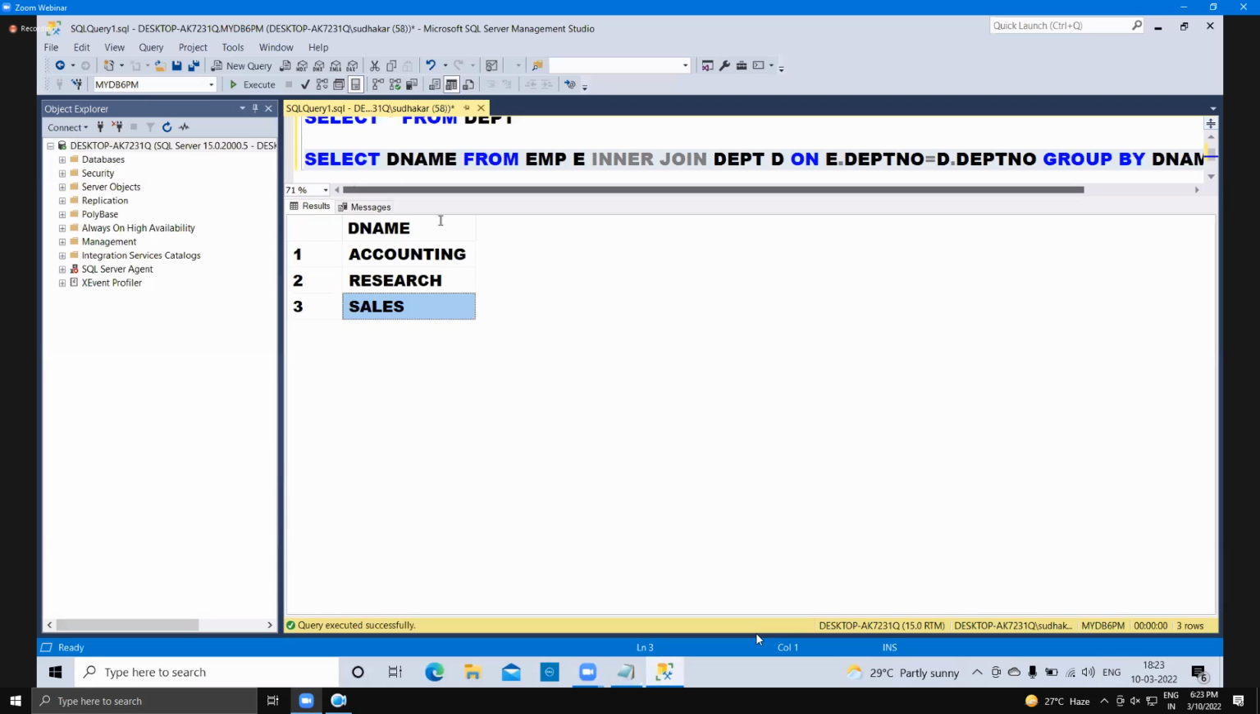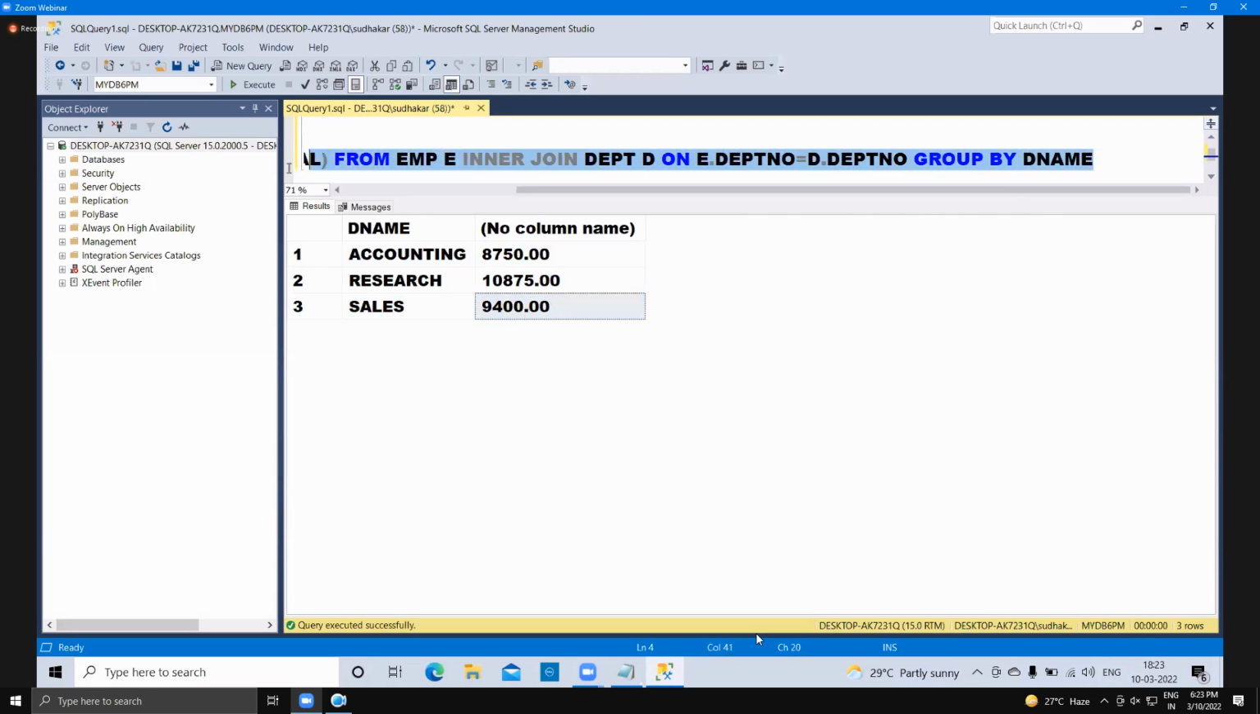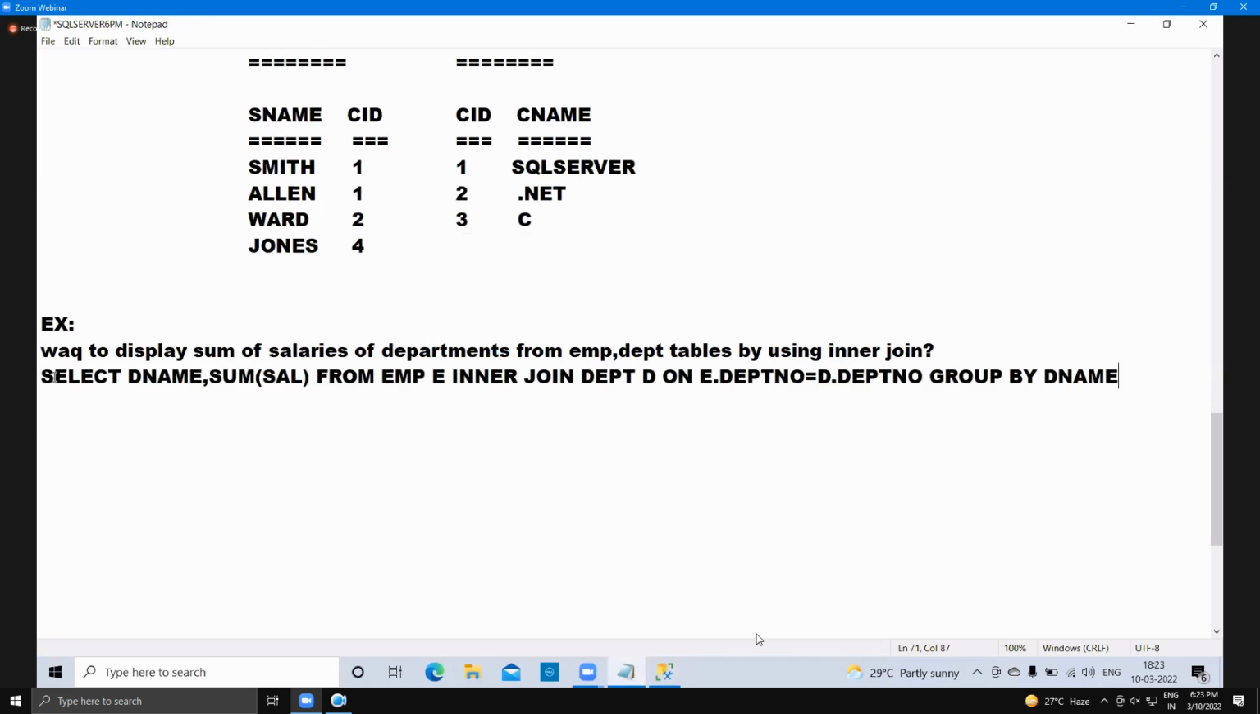So for the sum of salaries, which function do I want to use here, guys? All of you know this, the function is called sum of sal. So I use the sum function along with group by, and execute it. Yes. Accounting sum of salary is 8,750, research 10,875, and sales 9,400. So this is the way, guys, to find the sum of salaries of departments. From the two tables I'm using here, how many tables, guys? Two tables we are using by using the join statement. This is what we call it.